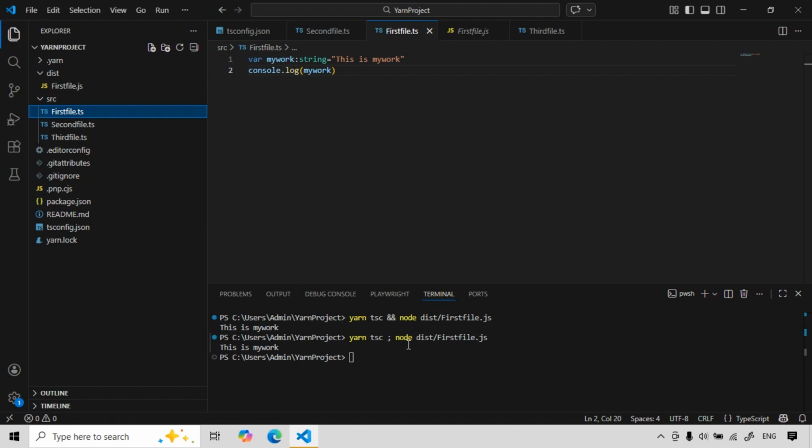Without ts-node, you would need to compile TypeScript into JavaScript using the TypeScript compiler, which results in a JavaScript file, and then run it using node. With ts-node you can skip that compilation step. So in this command, yarn tsc is compiling and this is for running. This step we can completely skip with the help of ts-node.